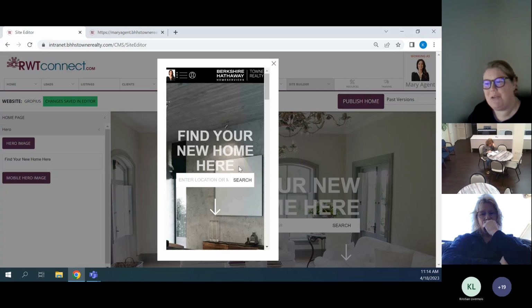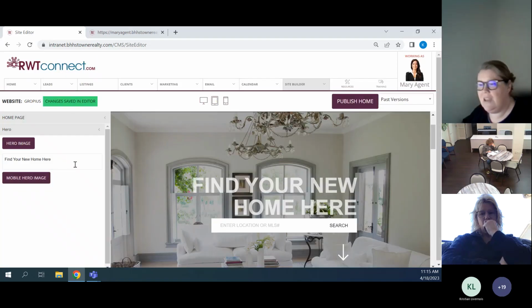So it's giving you the opportunity to change out that mobile hero image to make sure that whatever's in the very center is going to look amazing. Sometimes the photos work, sometimes they don't, but it gives you that option on there. So in order to change that image, we're just going to go ahead and click that button.